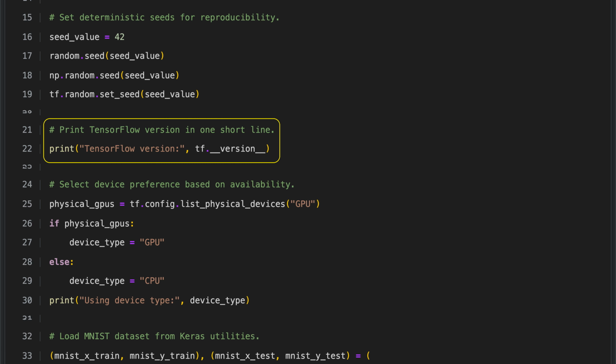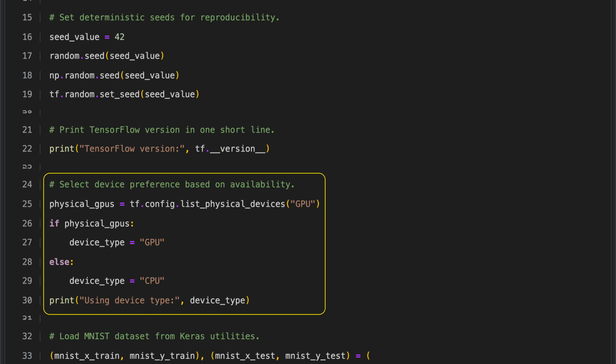Confirming the version helps ensure compatibility and that the rest of the code will run as expected. The code first checks whether any physical GPUs are available using TensorFlow's configuration tools. If it finds at least one GPU, it selects the GPU as the device so computations can run faster. If no GPU is detected, it falls back to using the CPU, which is typically slower for deep learning tasks. It then prints which device type was chosen, indicating whether the model will run on a GPU or on a CPU.